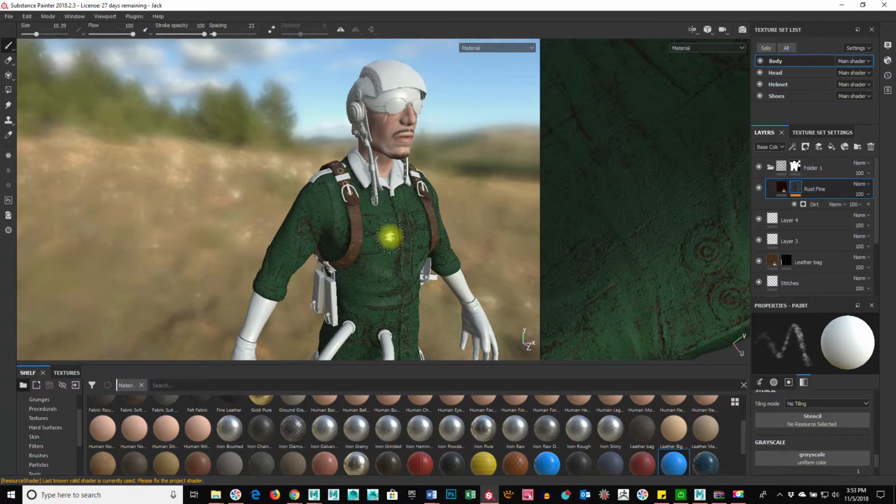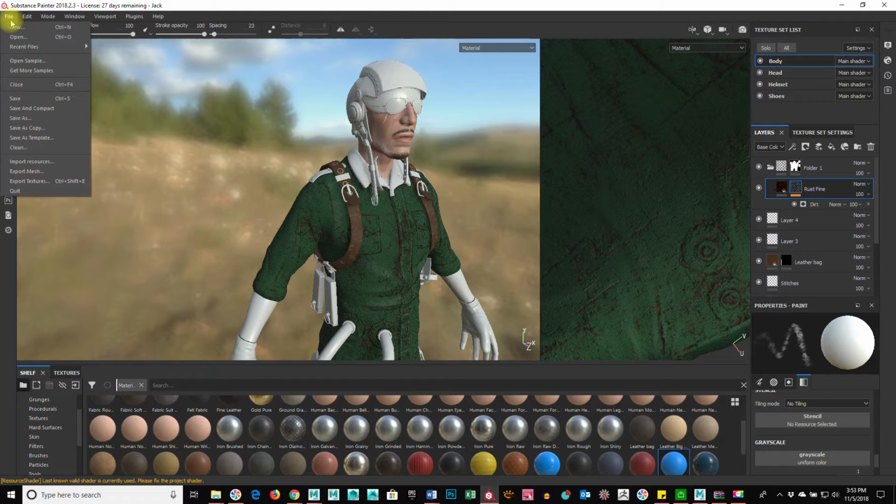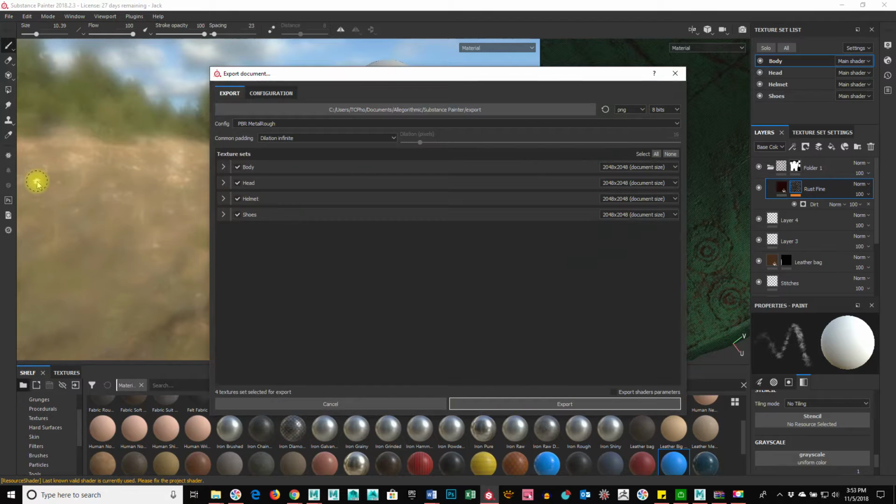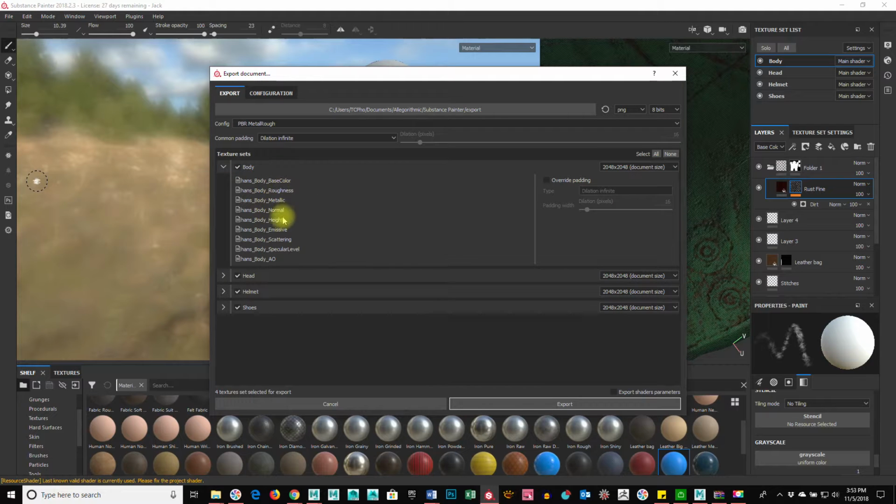When you're ready to bring this into Arnold or Game Engine or whatever, that's where we save our textures out. For that, we go File, Export Textures. And you'll see I have 4 materials here, one for the body, and if I open it up, it tells me all the maps it's going to generate.